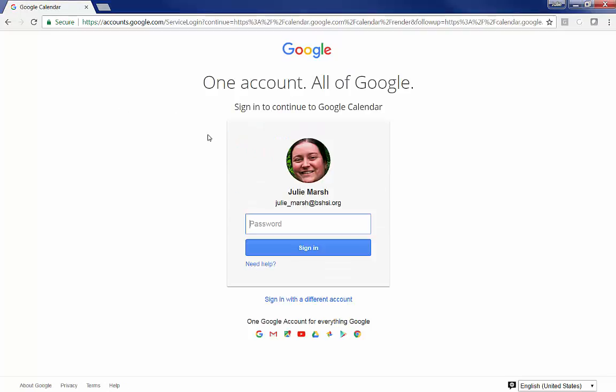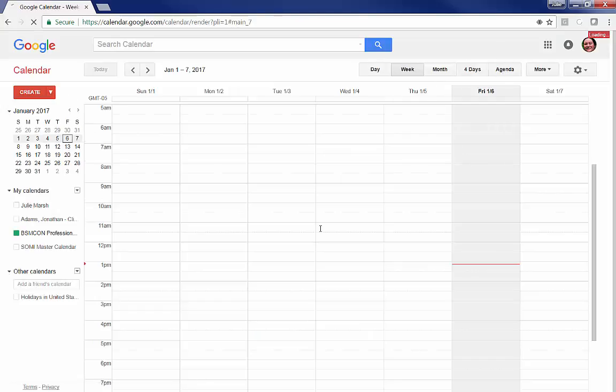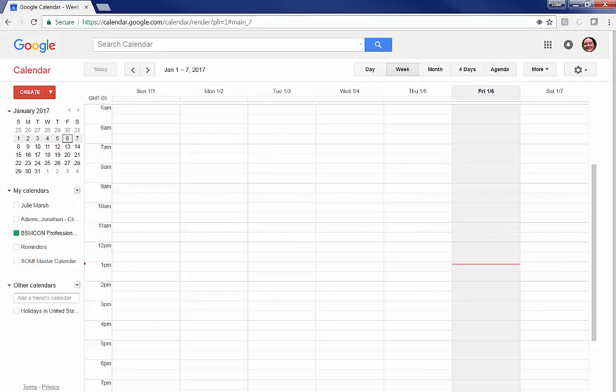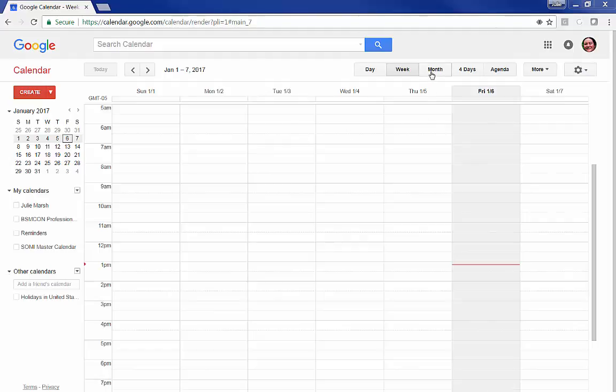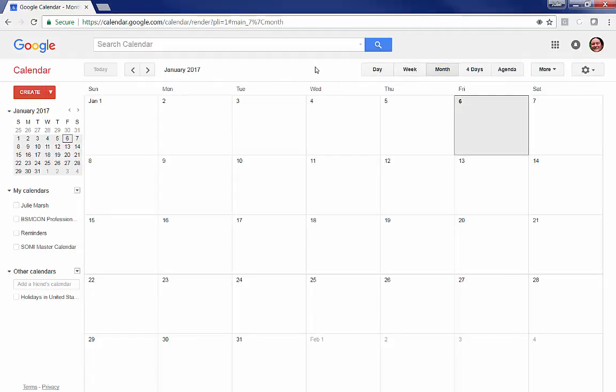I'm going to go to my Bishi, and I'm going to go ahead and sign in with the password that I set up, and it's going to open up a calendar for you. There are a number of ways to view your calendar, which you can see at the top. You can view by day, week, month, 4 days at a time, or an agenda. And the agenda is based on the details that you add into your calendar. And then your settings, you can change your display. I prefer the month display so that I can see everything that's coming up in the next few weeks. But it is completely up to you how you view your events.